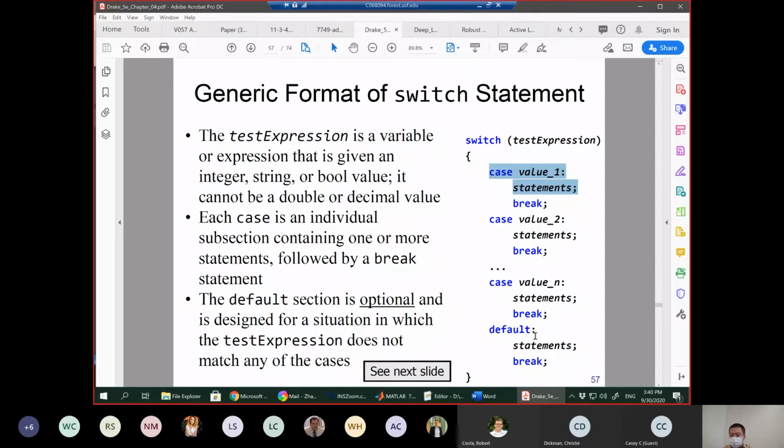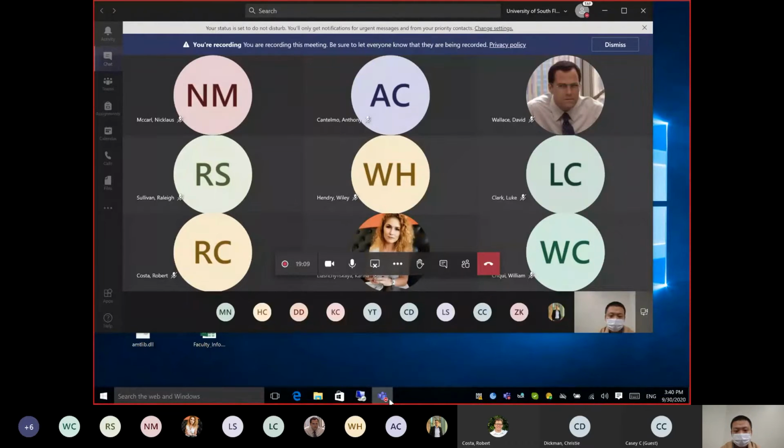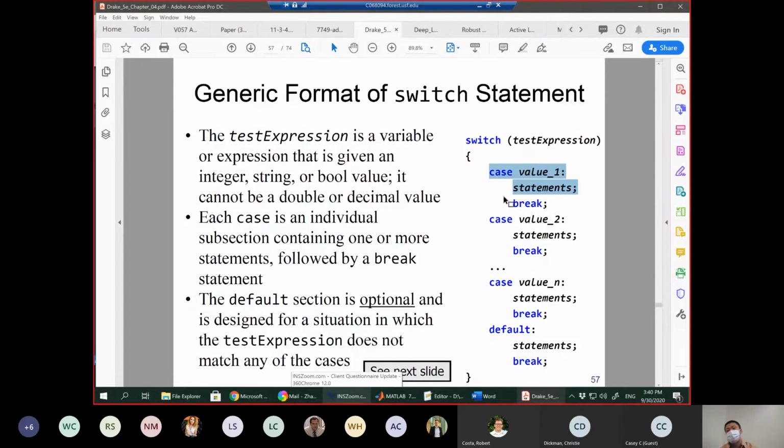Once C# finishes, C# will see the break. Break means C# will jump out from the whole switch structure. So in this case, only one of the cases will be executed. All the other cases will be skipped.